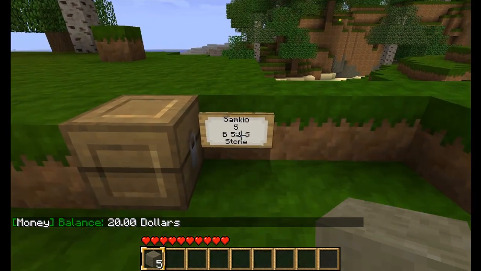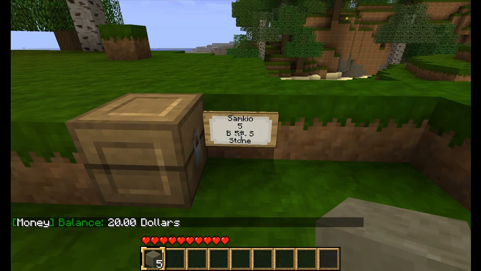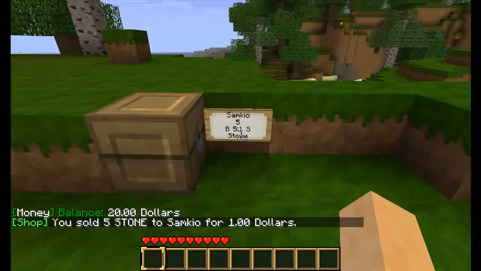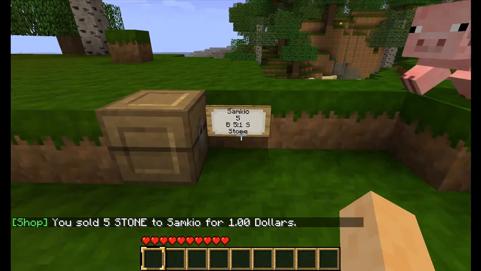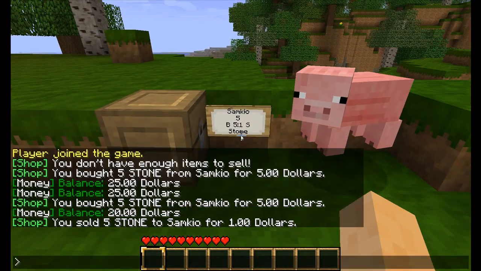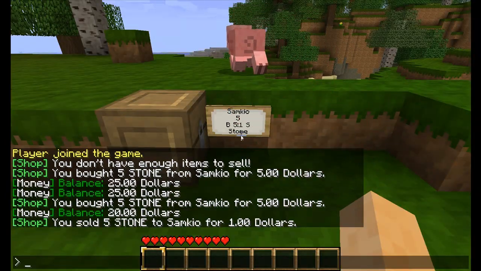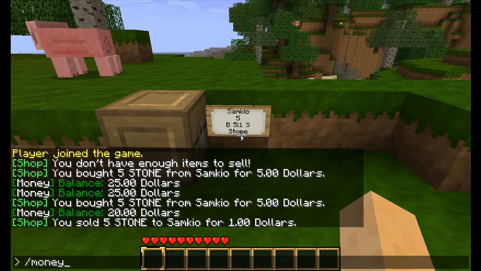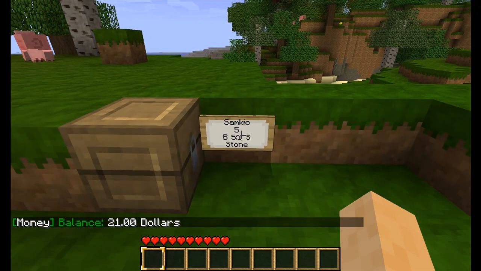Now I can sell these stone back to the shop by left clicking, and there we are. I sold 5 stone back to the shop for $1. So you can see it cost me $5 to buy, but $1 to sell. So I've effectively lost money. You can see my money. Yeah, I've lost money.